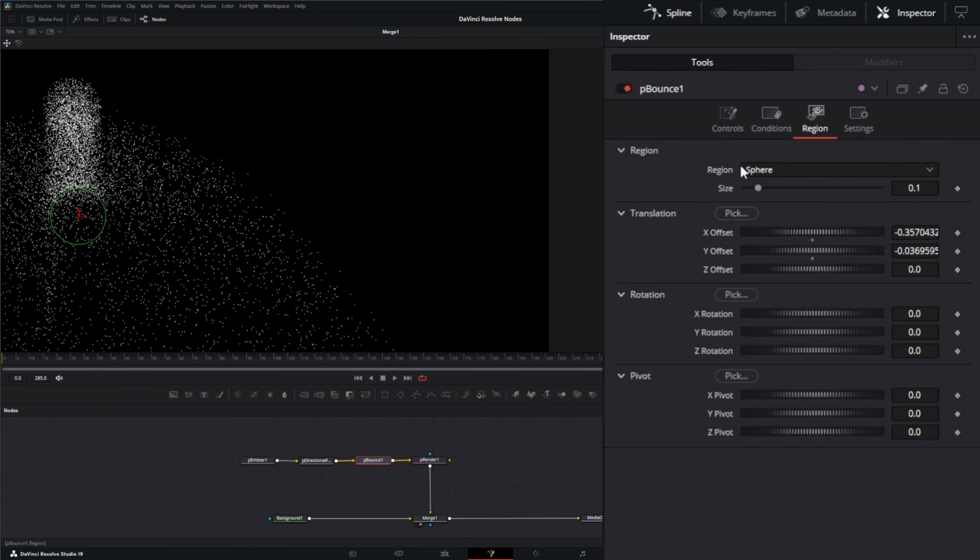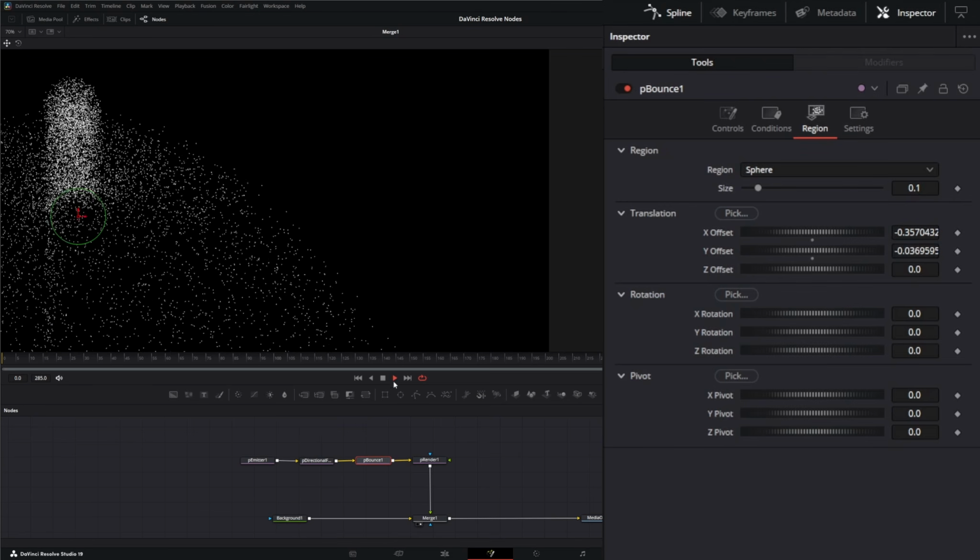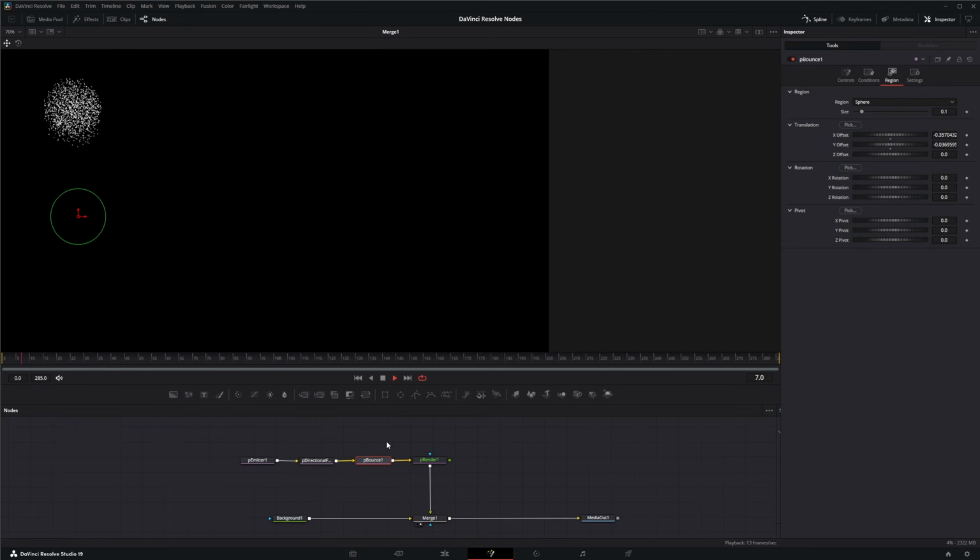And each one of your regions has different settings, just like on the other nodes. And that is the particle bounce node.